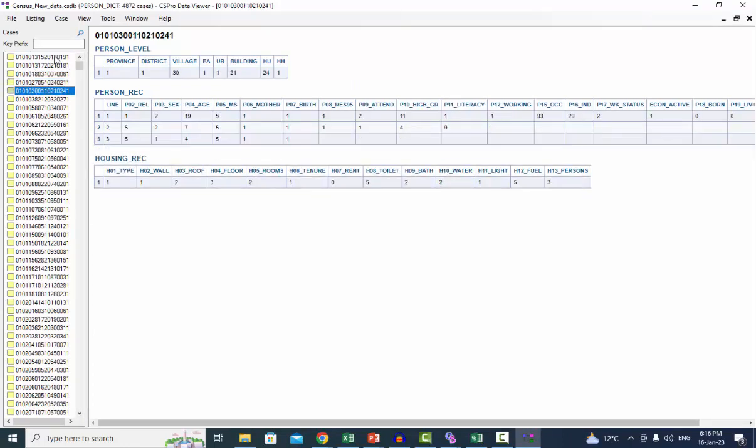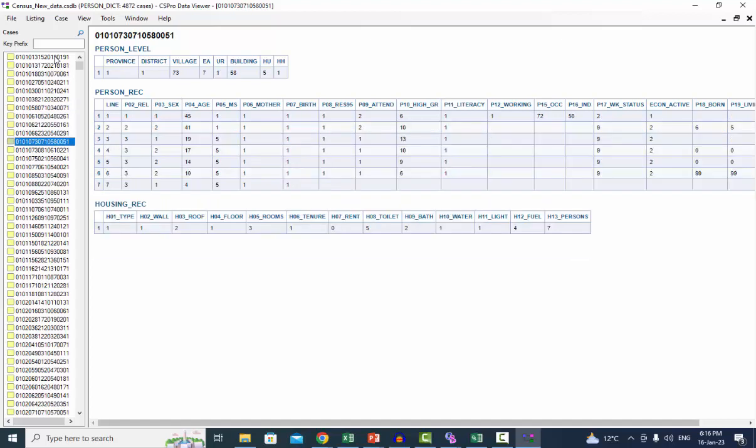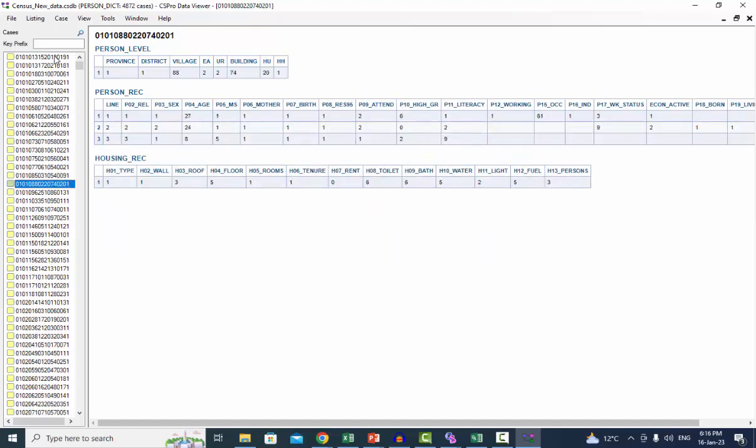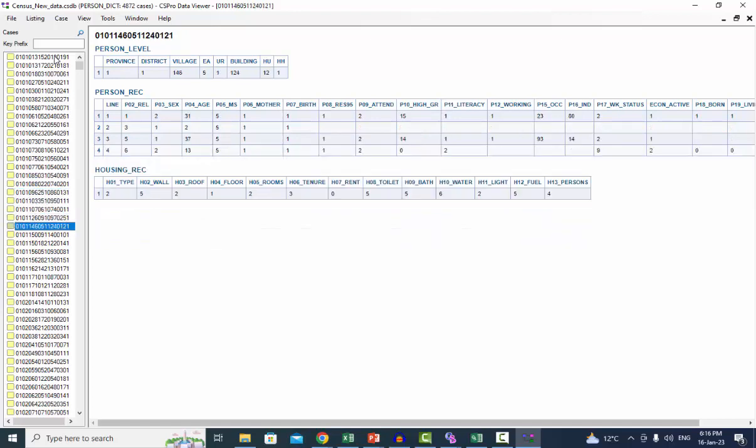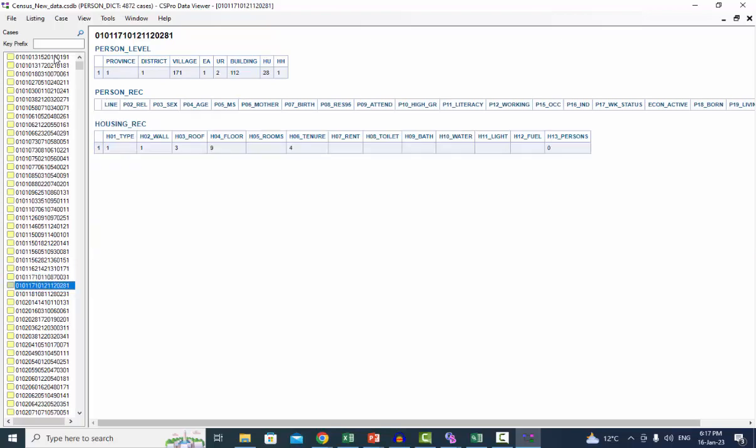I hope you found this tutorial useful in learning how to use the Excel to CSPro tool to create a dictionary and dataset using multiple worksheets. Keep on learning and goodbye.